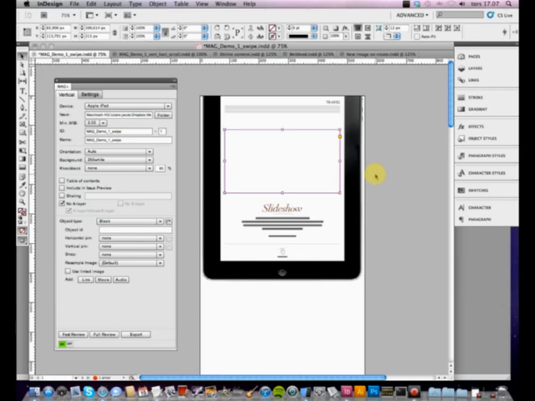So in order to do this, we first need to know what we need to multiply the size of the object in the template with in order to get it the right size on the iPad. So to do this, we had 132 dpi on the iPad and 72 dpi on the template. If we divide 132 by 72, we get 1.83.